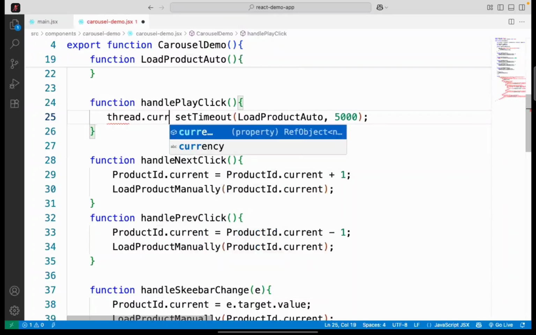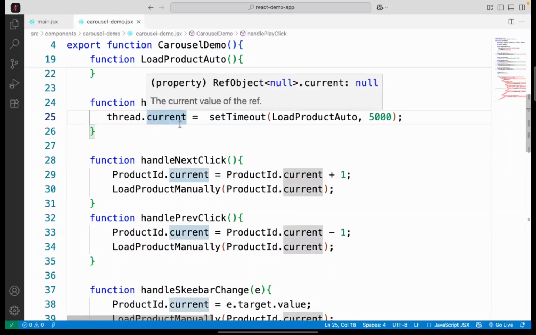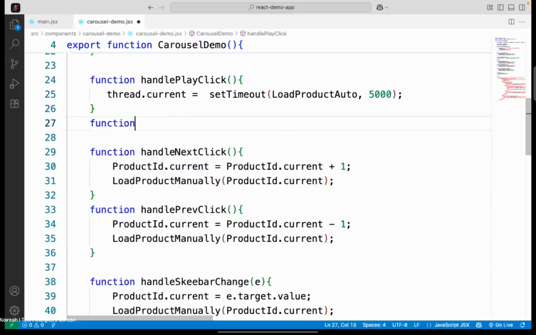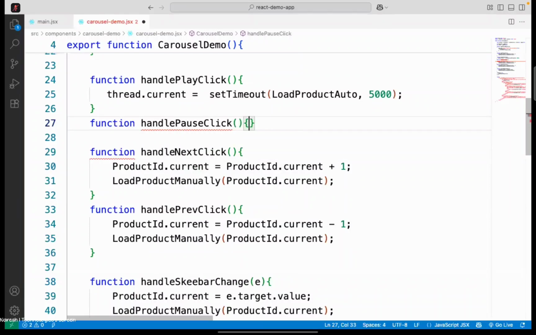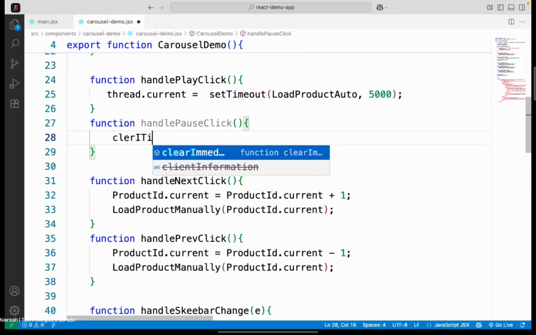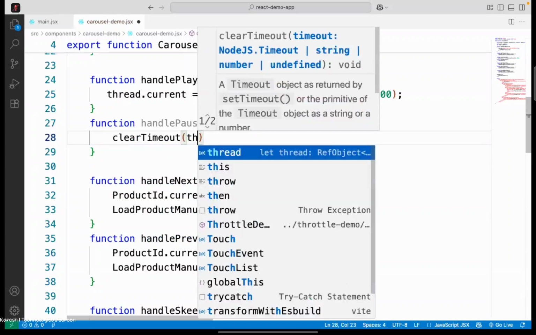Thread dot current is equal to setTimeout, because in order to cancel, it must be assigned to some memory. So we have to assign it to the memory. Yesterday's example, we already saw this. Now, how to cancel this? We need one more function. What is it? Handle pause click. On pause click, what we have to do is clearTimeout.